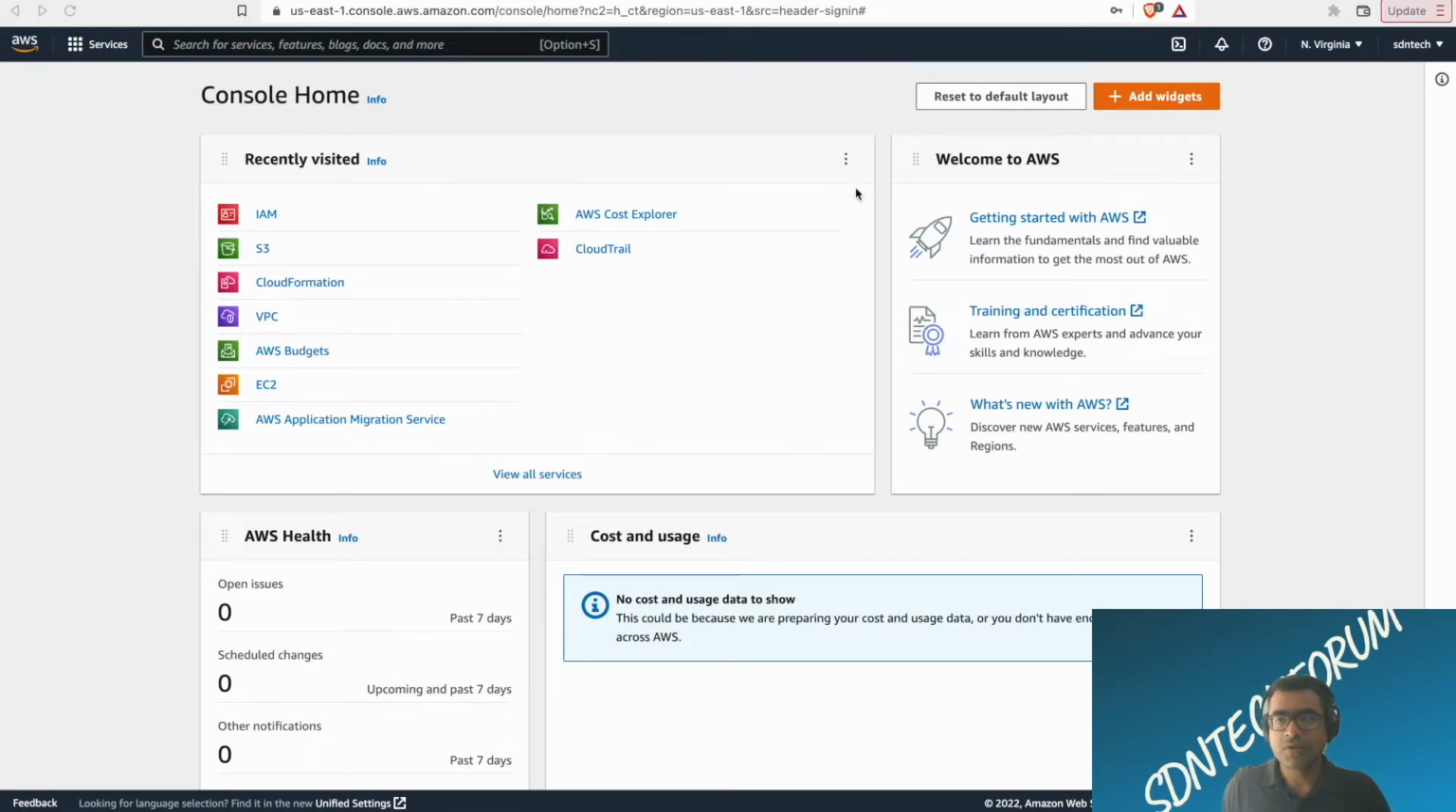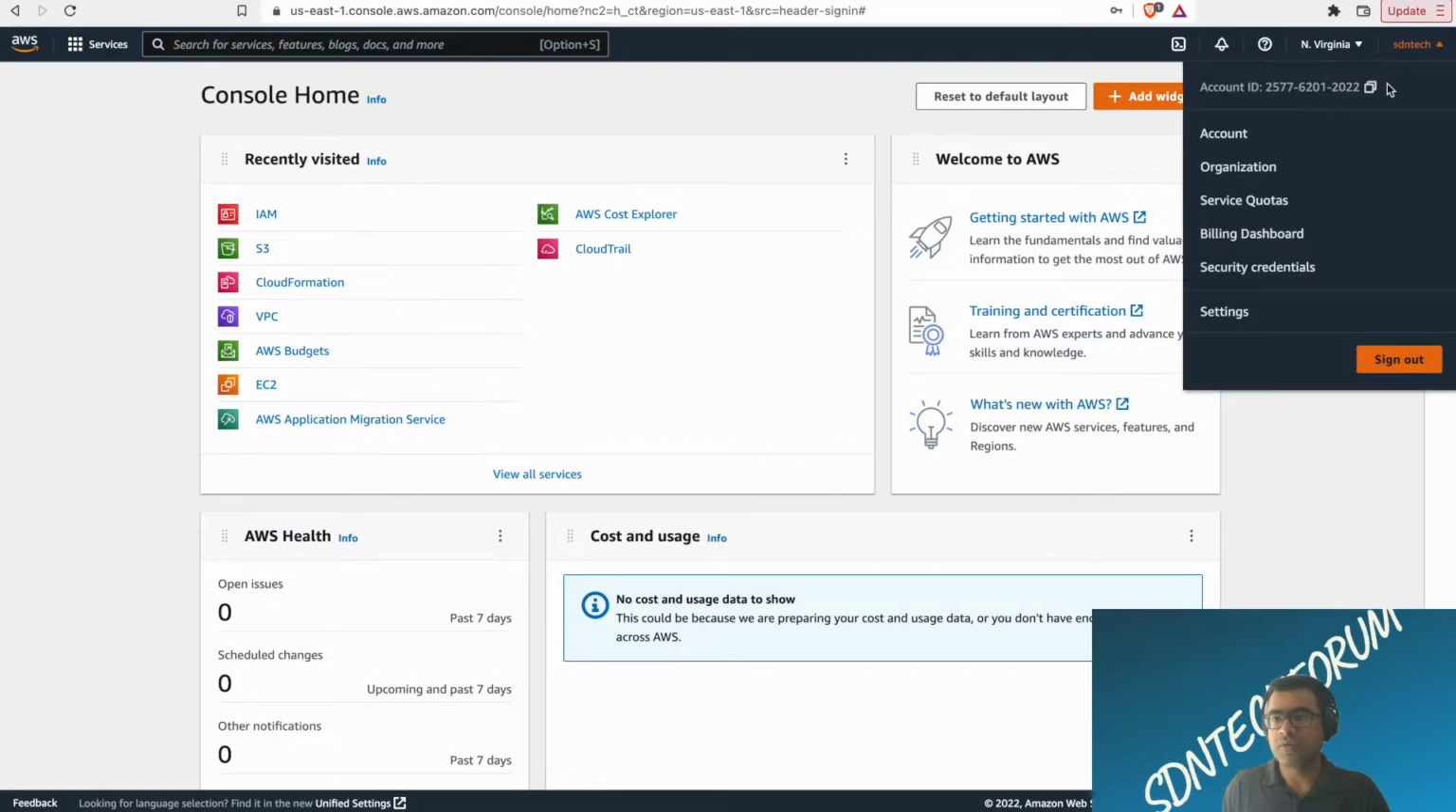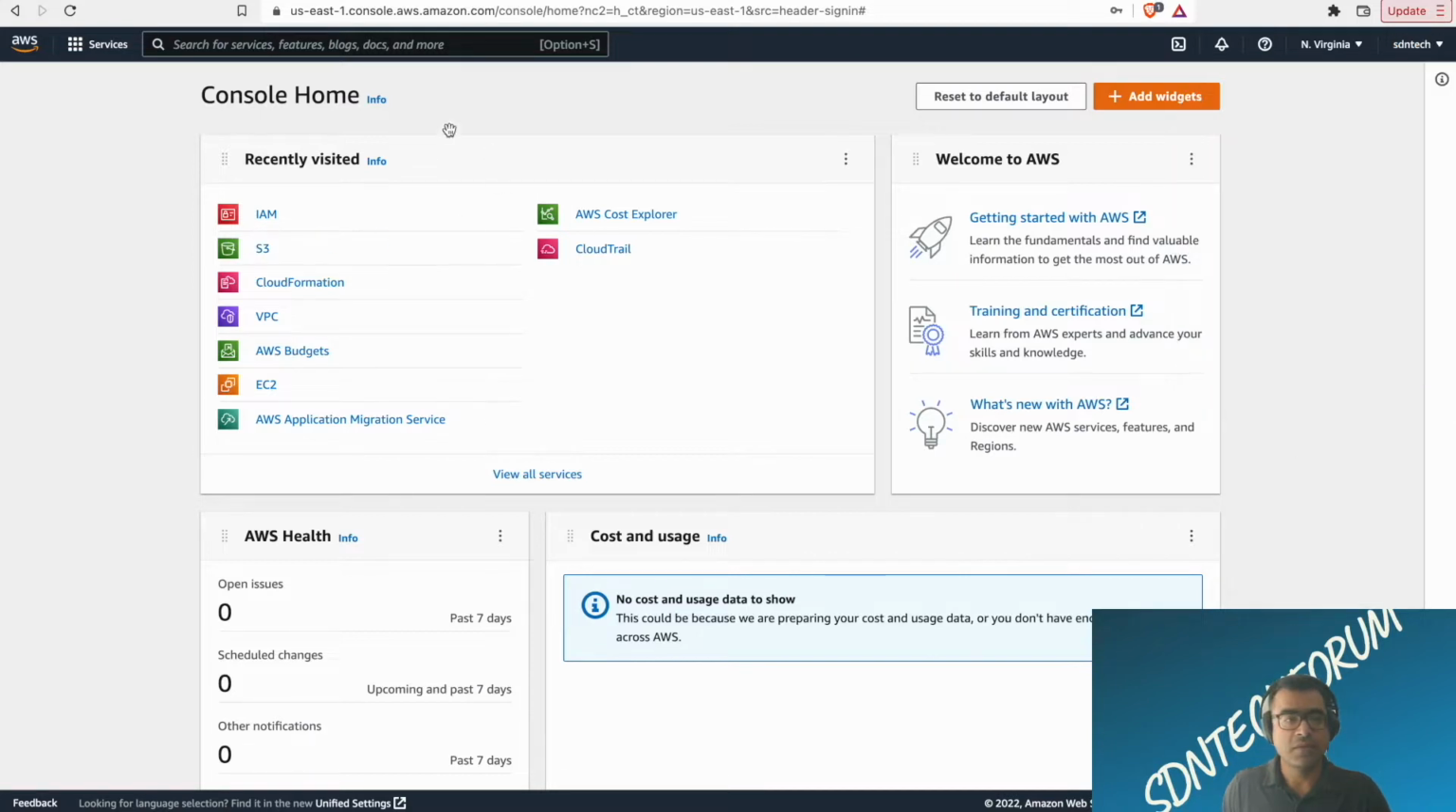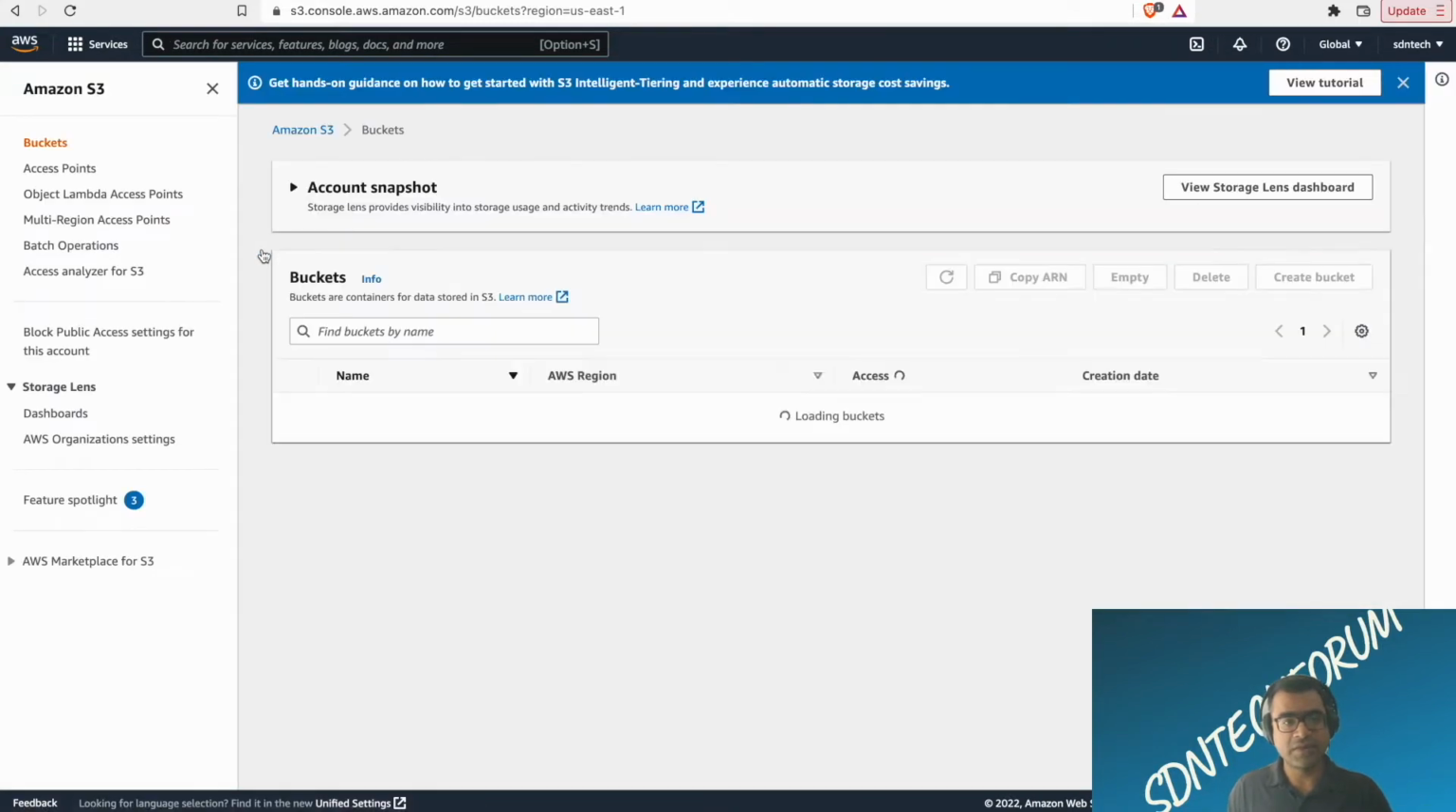So now I'm logged in as root user or IAM user. This is IAM user, as you can see, and that means I have admin privileges. That's all I wanted to establish. Click on S3. And previously I have talked about S3 literature.